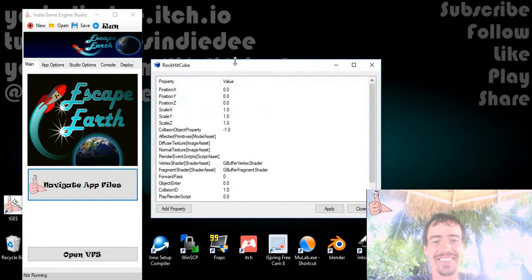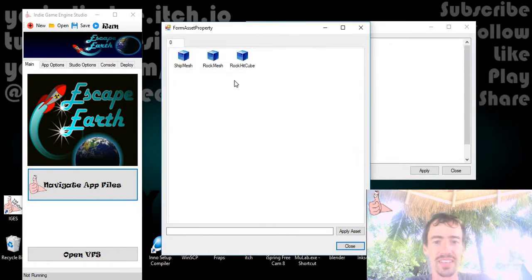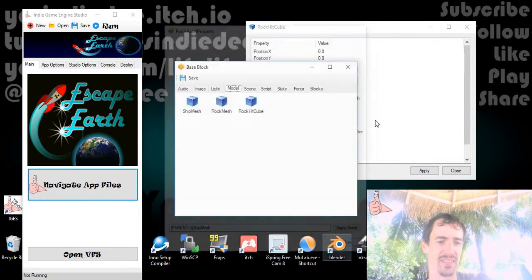Okay, let's do this. Rock hit cube. These are all the properties that will go with rock hit cube. Now, a rock hit cube is just an imaginary cube, and anything that goes into it will trigger, in this case, a script to run. And I say anything, that's not entirely true. You get to specify what things trigger this. At the moment, affected primitives is nothing. But we can set that. In this case, we want to know if the ship goes inside the cube, because the cube will represent the field around the asteroid. Apply, close.